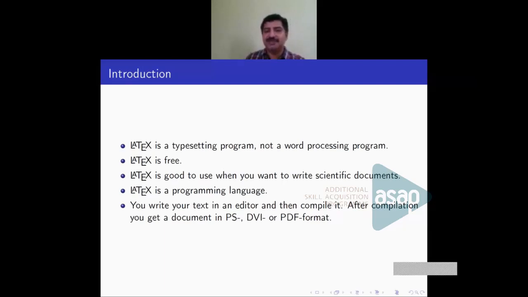Now, LaTeX is good to use if you want to write scientific documents, especially mathematics. Also, you can see that LaTeX is a programming language. Which means that once your program is correct, then you can produce the same output in all systems available to you. If you are using Windows, Linux, or Mac systems, or even mobile, you can have the same output. Usually the outputs of LaTeX will be in PDF or device independent form, that is DVI, or PS, PostScript forms.